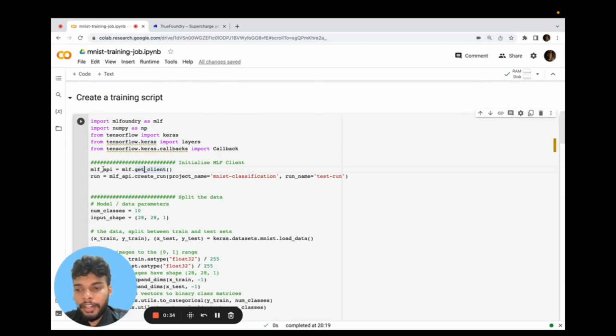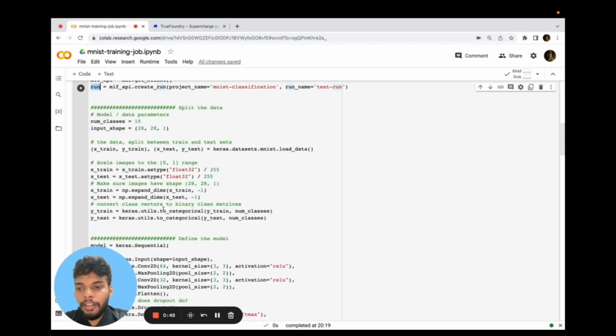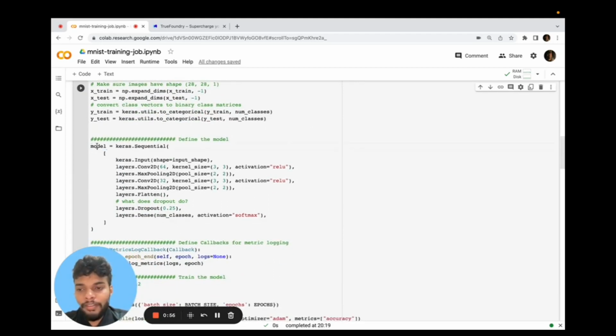First thing we do is we create a ML Foundry client object, and for the client object we create a run. The name of the project is MNIST classification, and this particular run is named test run. So I have the run object here, which I'll be using through the rest of the training script. So then I have my data pre-processing where I create the training and the test set, which is like standard process when you're training a machine learning model. And then I have the model object itself, and you can see that I'm using a sequential model from Keras with a bunch of layers in it. It's a deep learning model, as you can see.